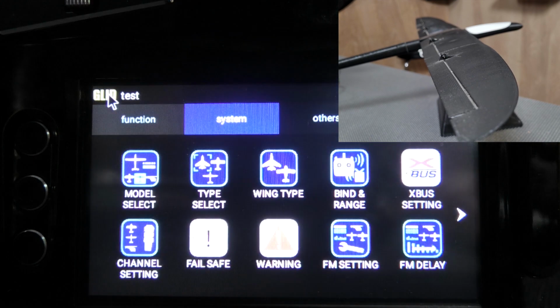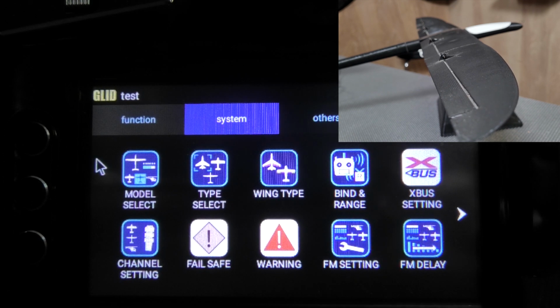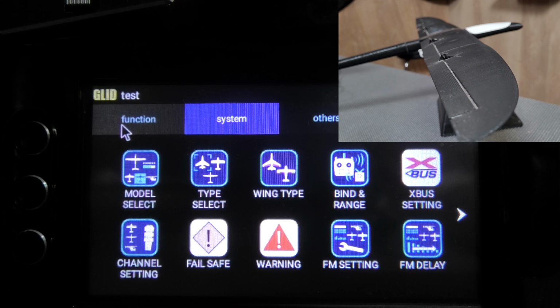So let's go back, and you can't see my fingers moving the sticks, but you should see the ailerons moving. They're reversed, elevators moving, rudders moving, but our flaps are not moving. So even though we assigned the flaps to the flap stick, there's one more step we need to do to get the flaps to work.